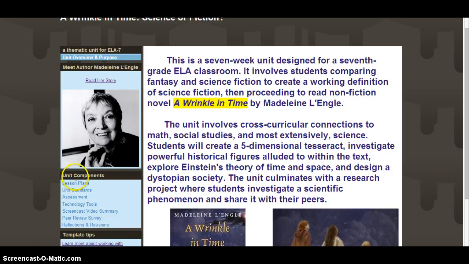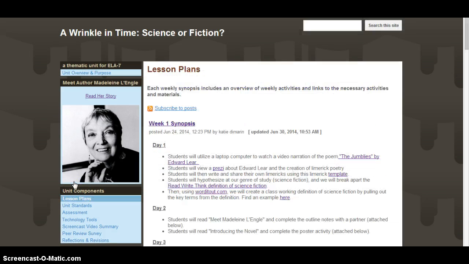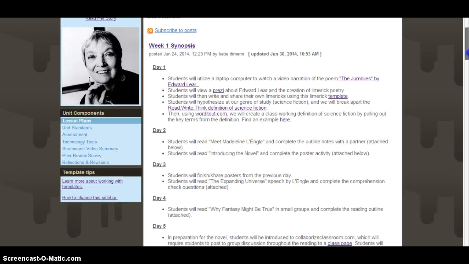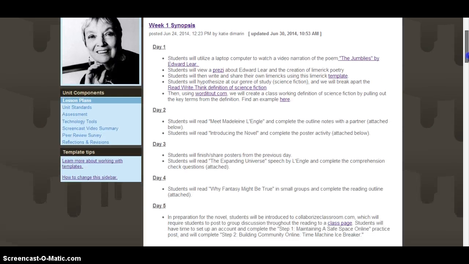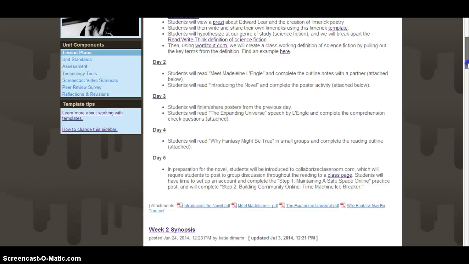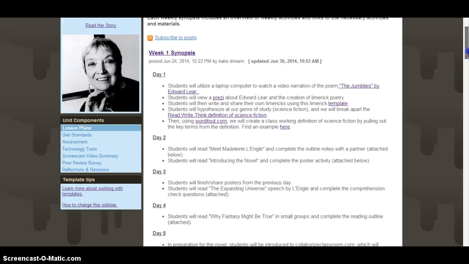From the main page, you can click on the Lesson Plans tab, which will take you to a very detailed lesson plans page where I've broken down each of the 7 weeks by day with the tasks as well as any links to materials that will be needed as well as attachments.